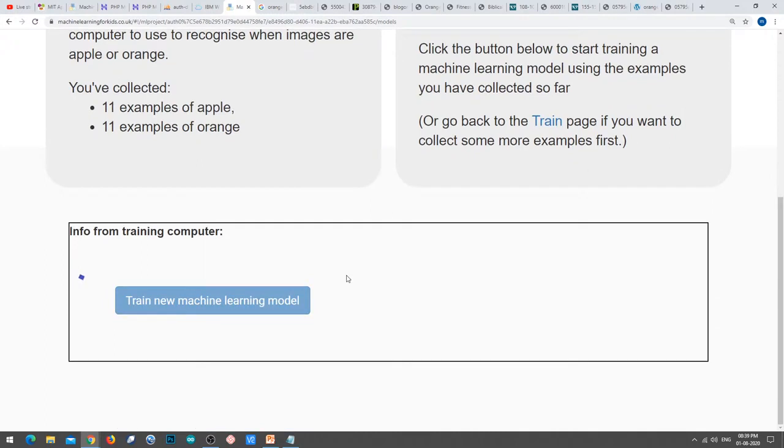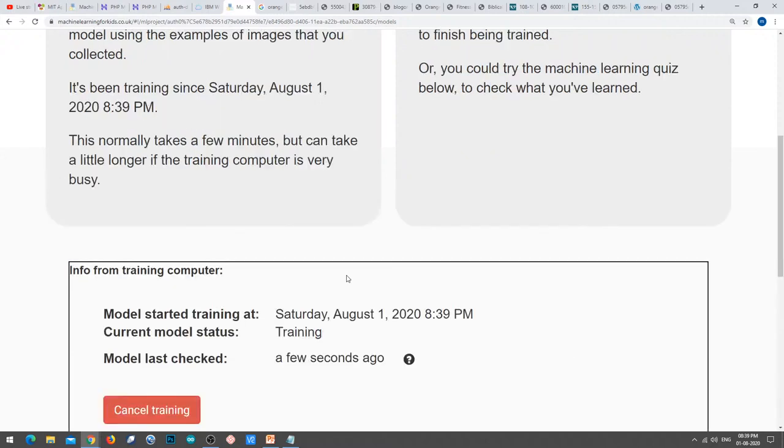Okay, so your training has started. It will take 5 to 10 minutes to complete the training on the IBM cloud, which is configured to your account. Machine learning for school kids is now connected with IBM cloud in the backend. It will send a request to the IBM cloud saying that by using this API key, please train these images.